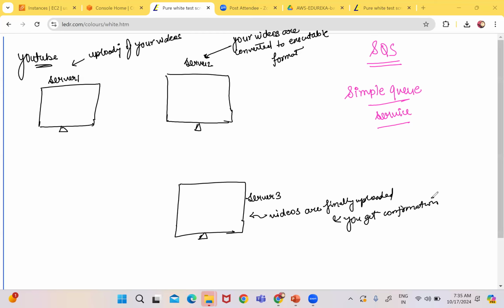So we have three servers, in which different tasks are happening. In the first, whenever you are uploading, you have the website, but on the back end, whenever you are uploading any video, it is going to server one. Then server two, which is configured by the developer, will convert the videos to some executable format, the format where it can execute that particular video.